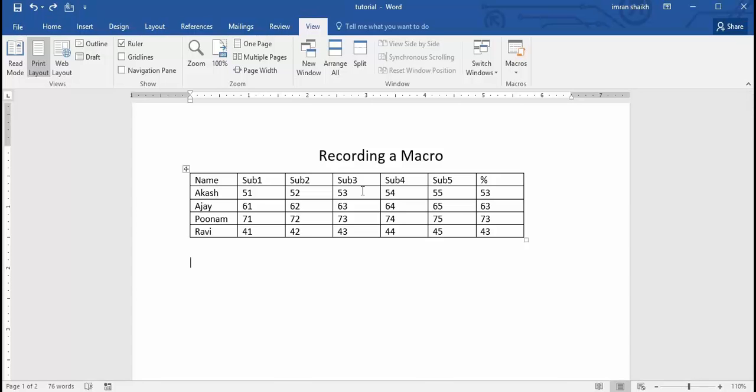So instead of repeatedly or day by day doing the same formatting stuff, why don't we just record those formatting, and then the next time when we require the same formatting, we don't have to apply the formatting again and again. We just have to call the recorded macro.